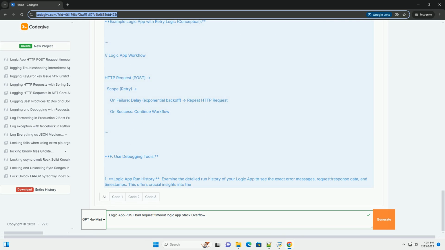Important notes. Replace https://yourapiendpoint.com/API/endpoint with your actual API endpoint. Adjust the timeout value as needed. The on error section demonstrates basic error handling. You might need more sophisticated error handling based on the specific error codes returned by the API.